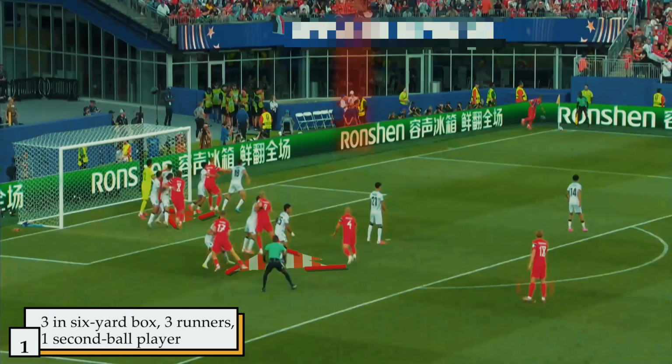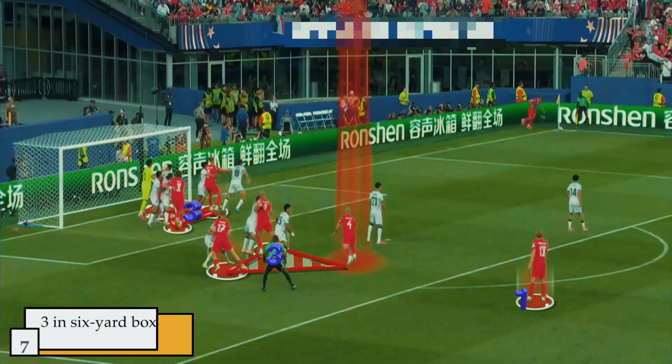This sequence comes from an in-swinging corner delivered from the right side. Norway positioned 3 players around the center and near post areas of the 6-yard box to occupy multiple defenders and limit their ability to attack the ball. At the same time, 3 additional players are positioned around the central and left-sided areas of the penalty box as designated runners, while a single player remains outside the box to secure potential second balls.